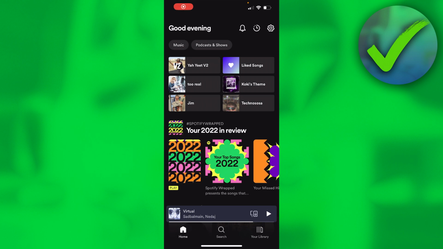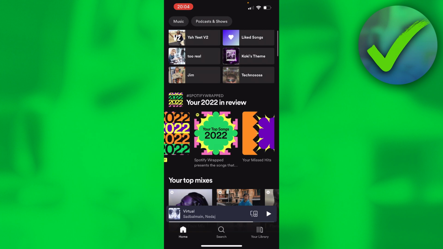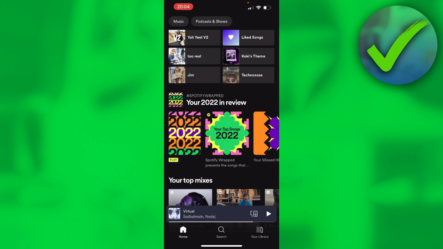So normally when you open up Spotify, you should get a pop-up for the Spotify Wrapped, or if not, it should be right here. Now, if that is not the case, then you can either update your app or you can simply restart your phone. And that actually worked for me because at first it didn't show up for me as well.